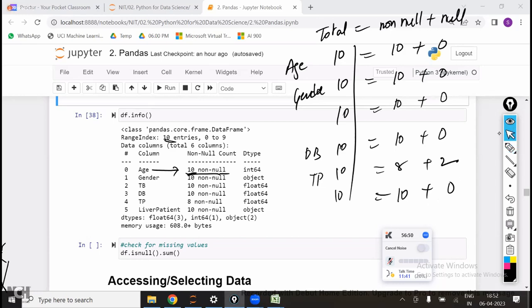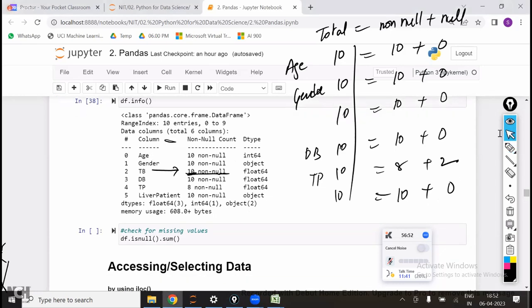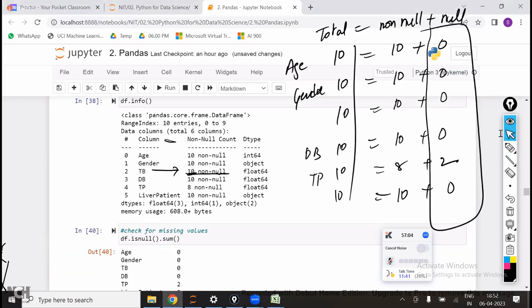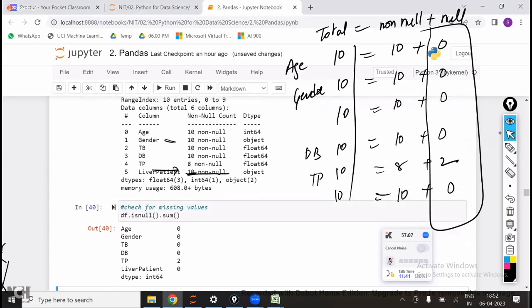Sir, are we going to do this manually like this? No, there is no need. For that, the shortcut is df.isnull().sum(). It is going to print the same thing as this line: the list of null values for each column.